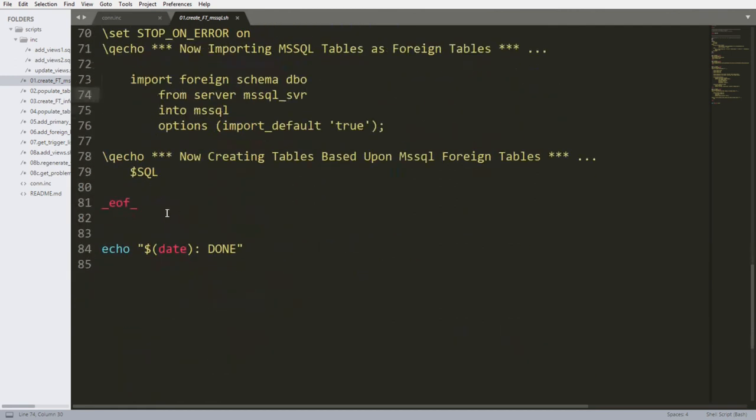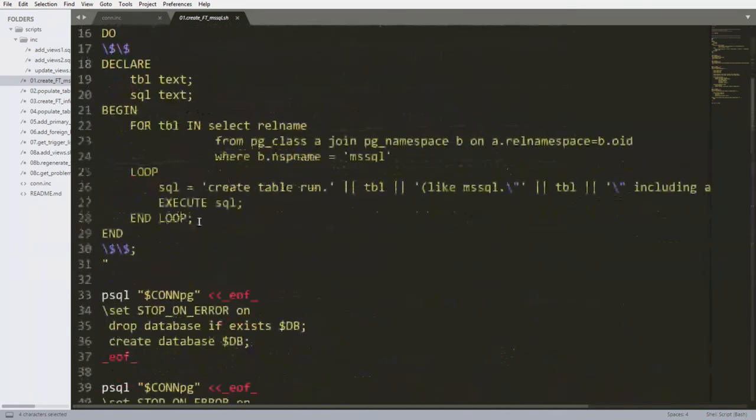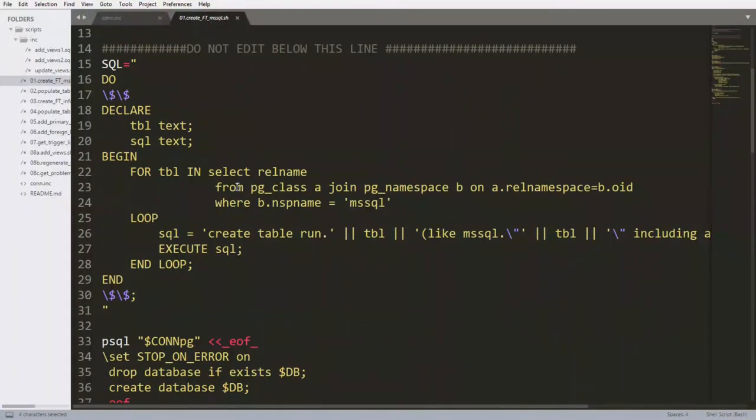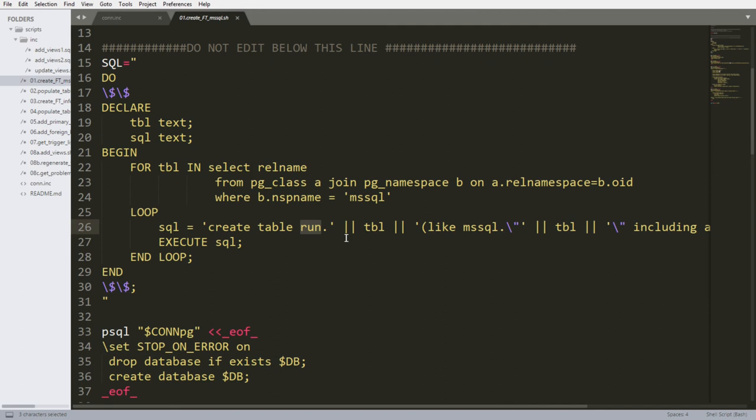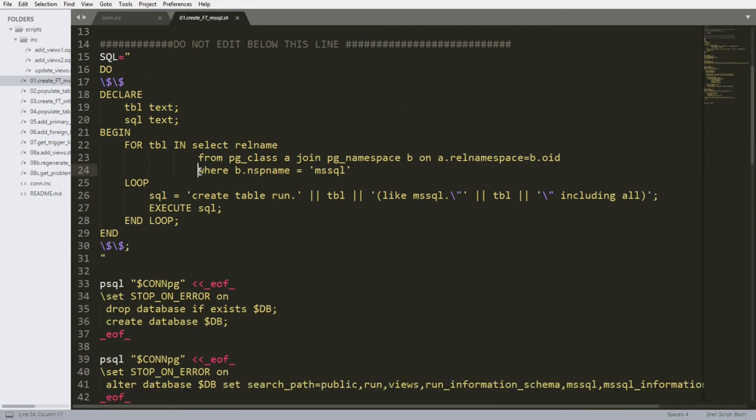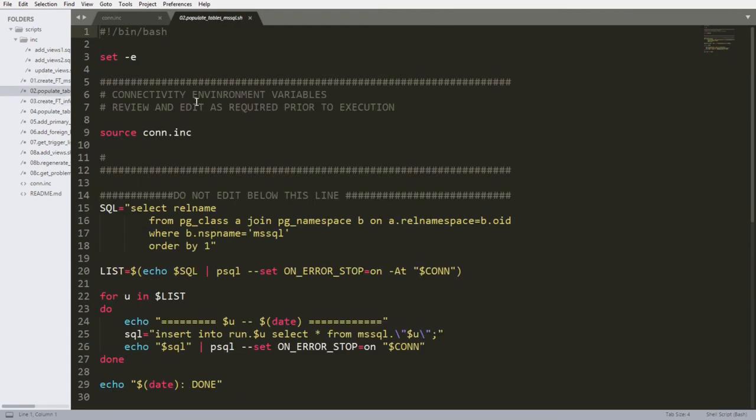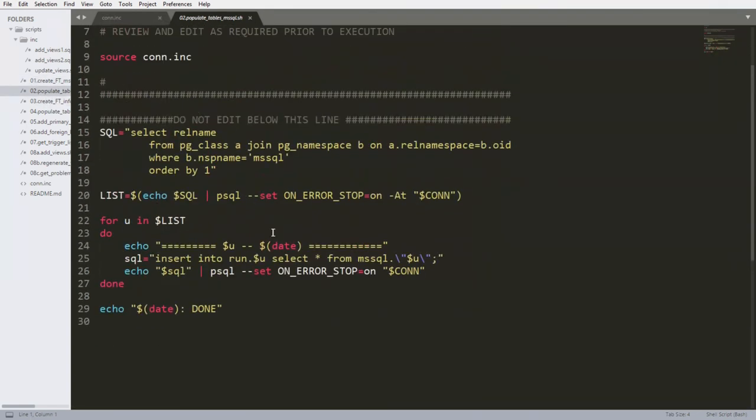Yeah, and then we're gonna run the query on the top. And that's gonna go through the tables on SQL Server and bring them all to Postgres on our schema run. And yeah, there's the first script. The second one, after we create the tables, it's gonna populate them. So we're gonna use the connection through the data wrapper, gonna insert on a schema run all of the data.